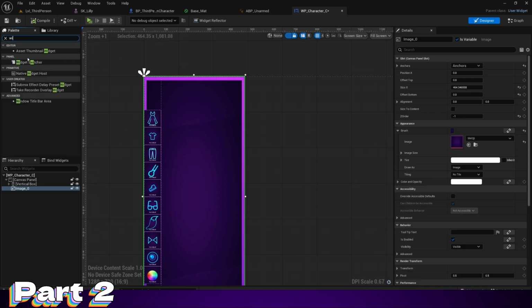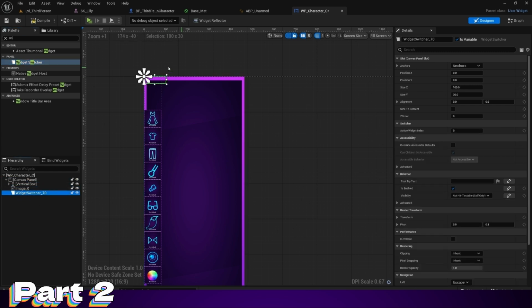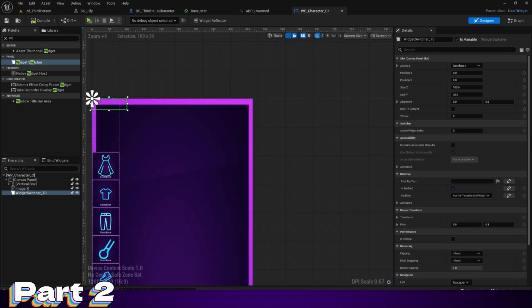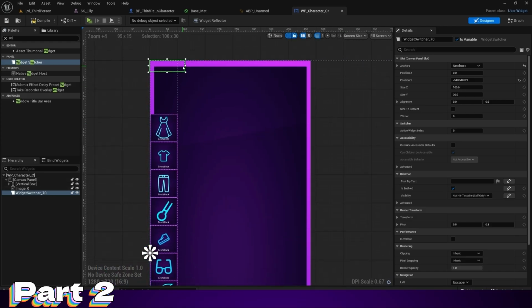Step 2. Add a category switcher. Next, we'll create a system to switch between different categories. Add a widget switcher to the canvas. Anchor it to the left center of the screen. Rename it Category Switcher.